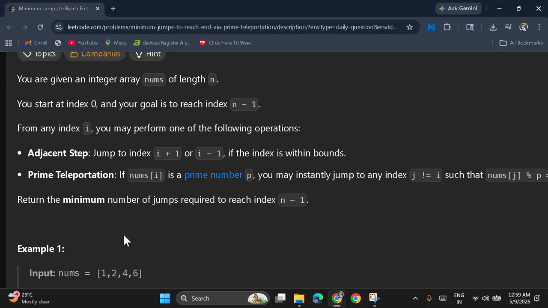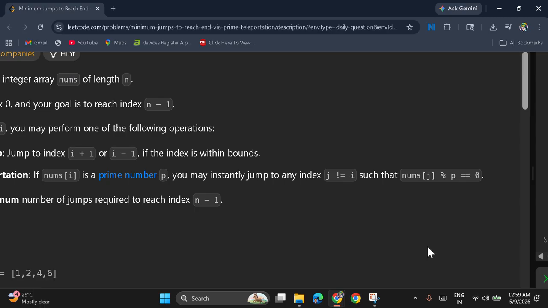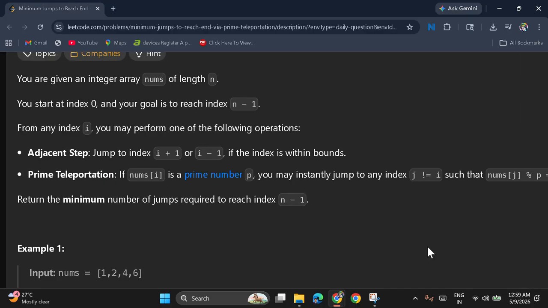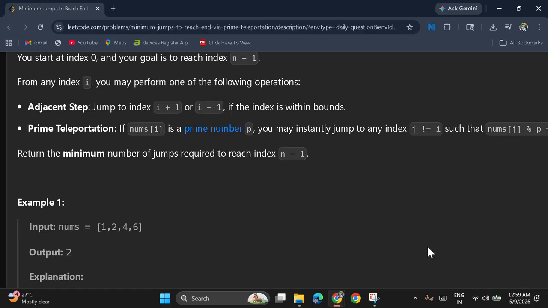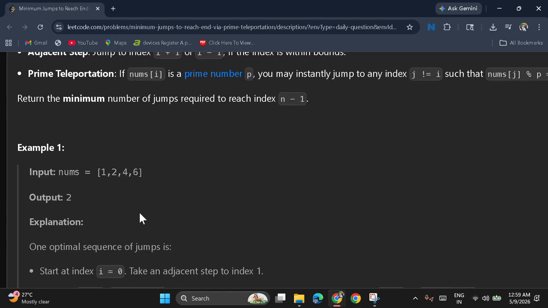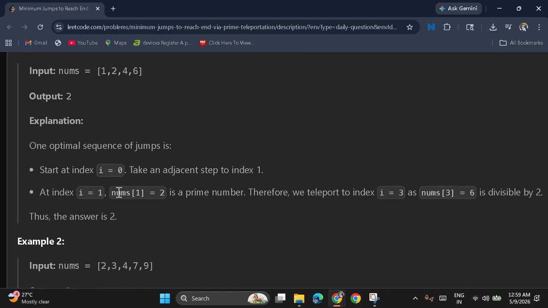So we can instantly jump to any index j not equal to i where the number at that index is divisible by that particular prime number p. Okay, so that was the question. So let's take an example. For example 1, with 2 4 6, we start at index i equal to 0 and we can move with an adjacent step.